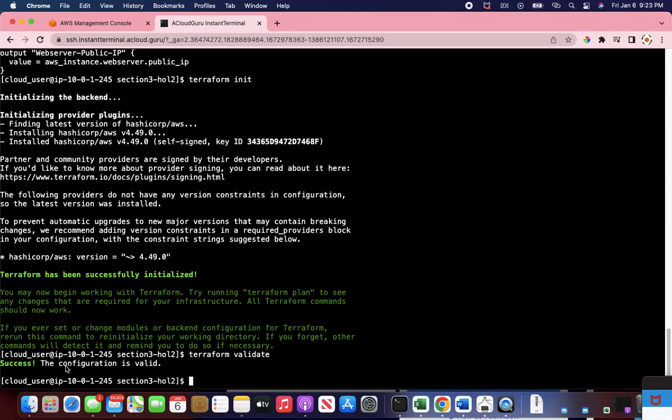So we are successful. You see the configuration is valid. So we have a successful notification. So at this point, we are free to go ahead and run Terraform plan.